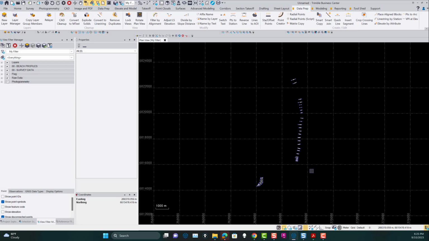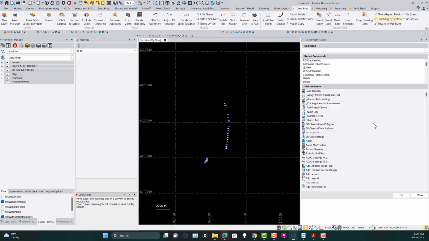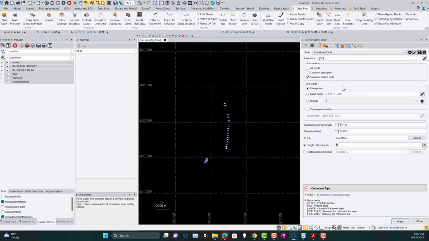To start off with, the Linestring by Station command still resides on the Data Prep menu in the Create and Edit group. If we run the command, you'll see that it's taken a significant change from its previous look and feel, which was much simpler. In here, we can define styles, because you need to define things like line names and layer names for the lines that you're going to create.